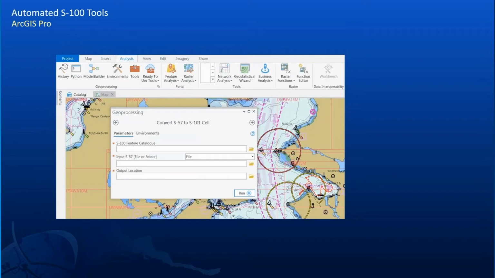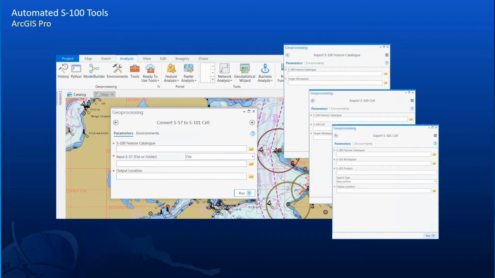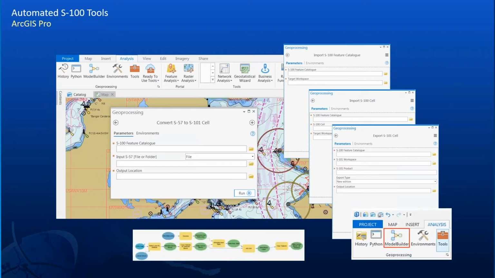So the first thing I want to provide an update on is our S100 support. This is built on geoprocessing tools, which can be run as a standalone tool in the desktop application, just like any tool can be run in desktop, but can also be strung together in models using Model Builder. So if you're familiar with that, it provides a simple graphical user interface that allows you to drag and drop geoprocessing tools into a form, and you can string them together. Those can even be exported as Python scripts.